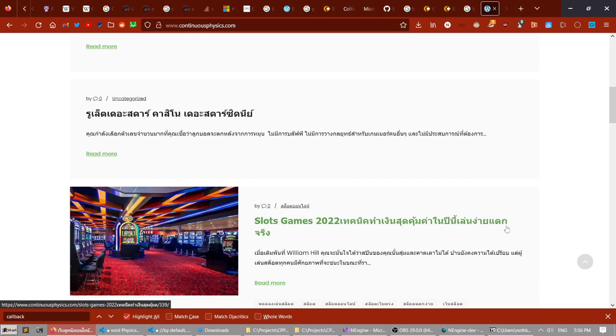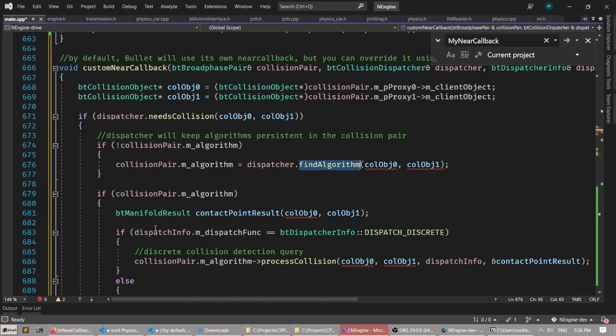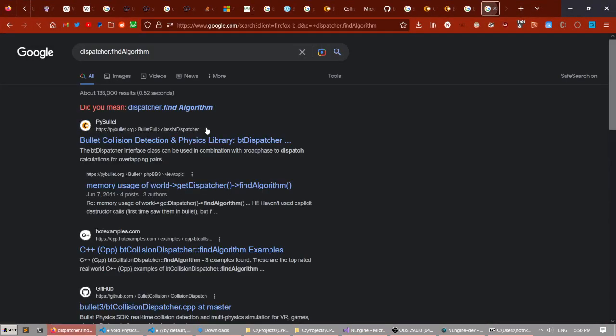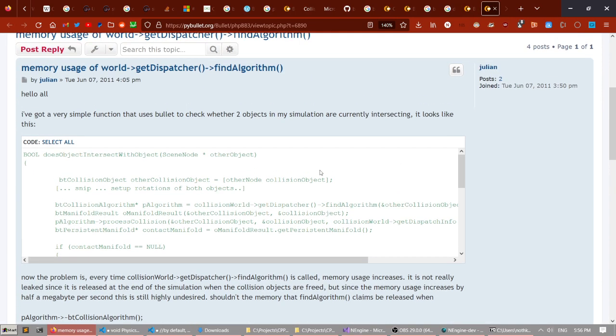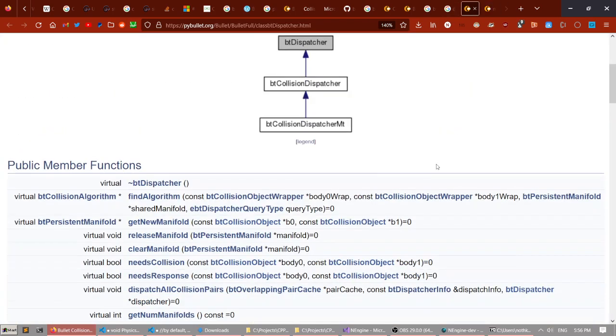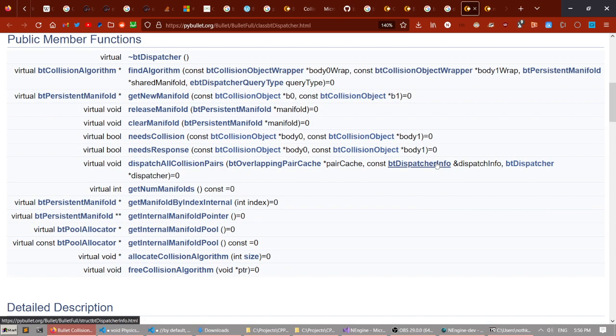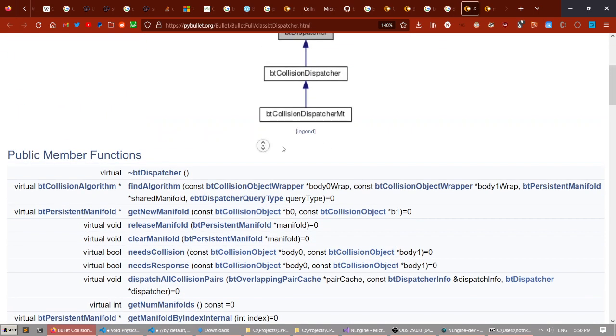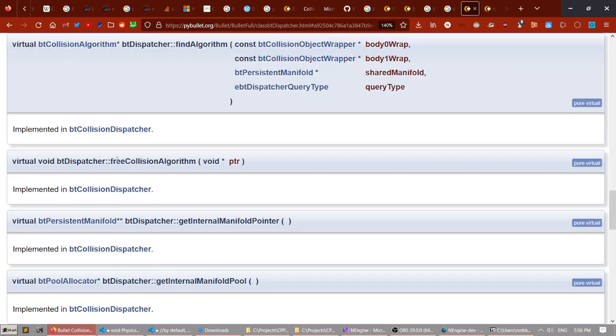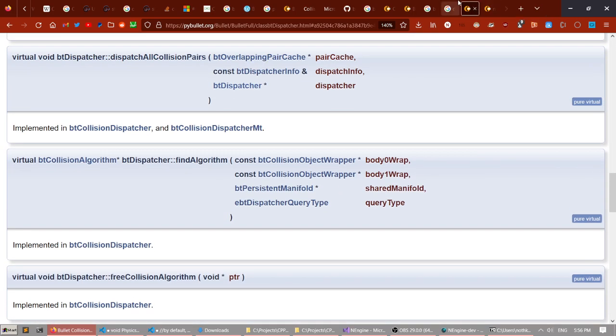Continuousphysics.com. Oh, this is something in Thai. Okay, let's see. Dispatcher find algorithm. Dispatcher will keep algorithms persistence in the usage, memory usage. Okay. When was this? 2011. So this is super old. Find algorithm. Is there any example of this? Please give me an example.